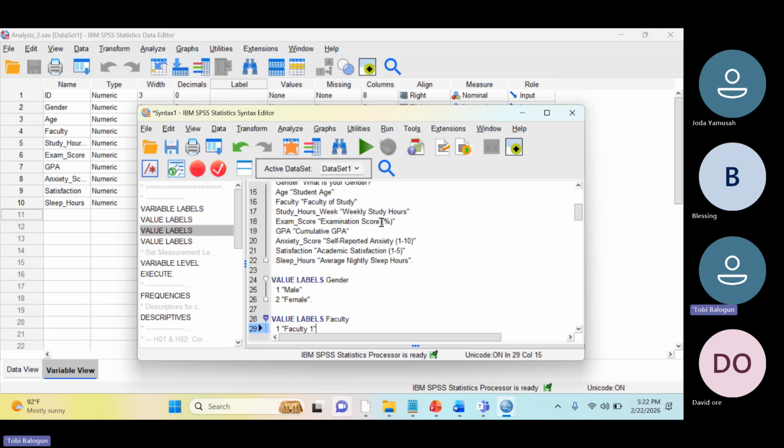And then the values for the gender are also given labels. Normally in the data we only have 1, 2, 1, 2, 1, 2. So what does this one mean? Male, female? That all depends on you. But yesterday we made the 1 stand for female and the 2 stand for male.